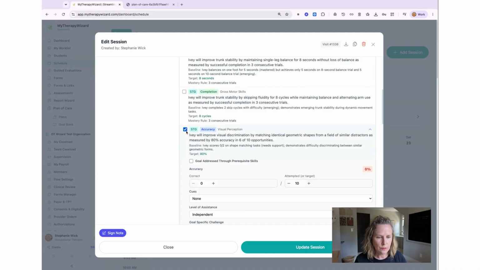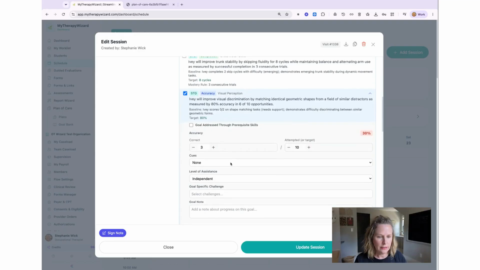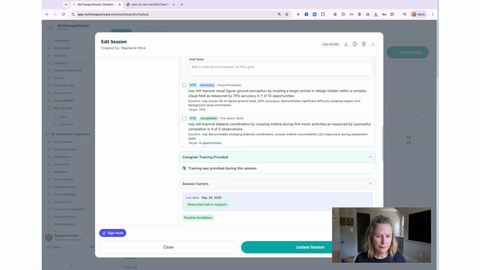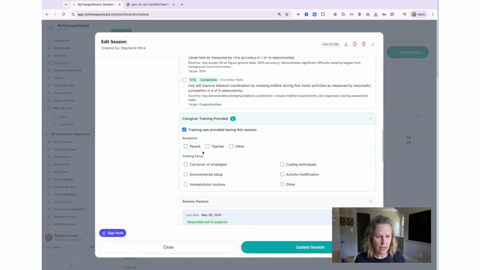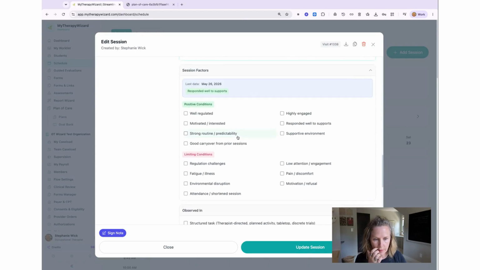But anyway, if I was going to add on any information here for Ivy, then I could go ahead and do that here. And the purpose of this is to offer more checkboxes instead of having to rewrite all of this. You can see the goal specific challenges. So if there was any here, I could add it. Goal training was provided. Let's say it was done by teacher. And I can also see anything that was added on any previous sessions with her, so that way I can just kind of remember.